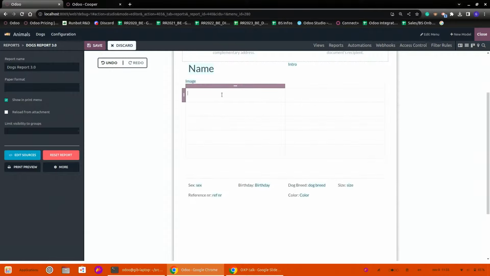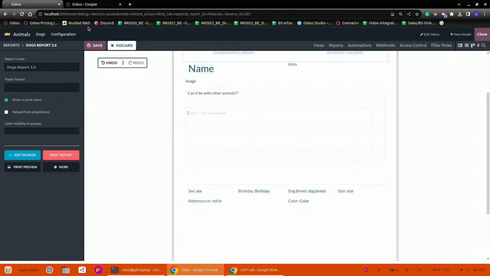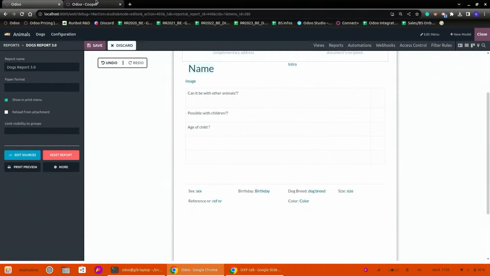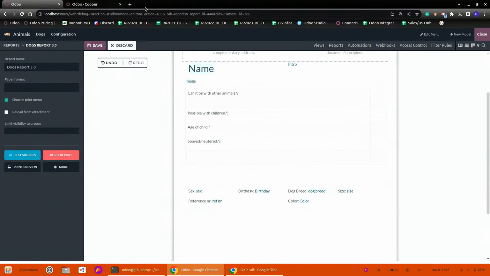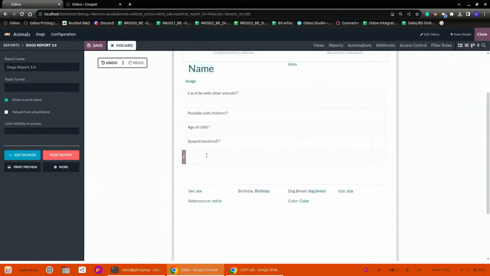Something like that. So my table content, I have here: can our dog be with other animals? Can it have certain types of animals? Which one? Can it be with children? Yes or no? So I'm just going to copy paste my text so we can go a little bit quicker. Is it possible with children? You see that it also has a condition. We're going to add the conditions later. If so, we want to display the age of the child that it's allowed to be with. And then we have some other things. Is our dog potty trained or not?